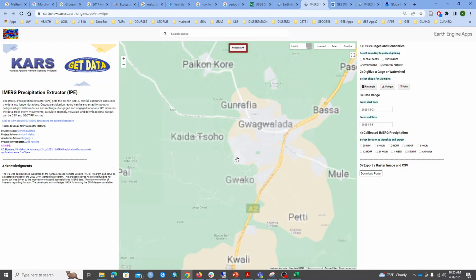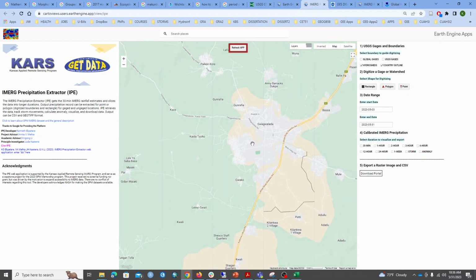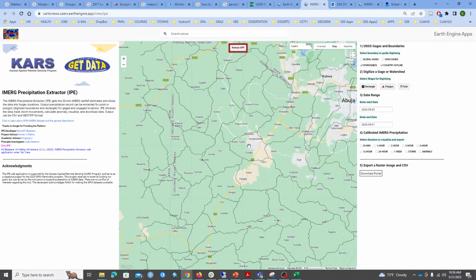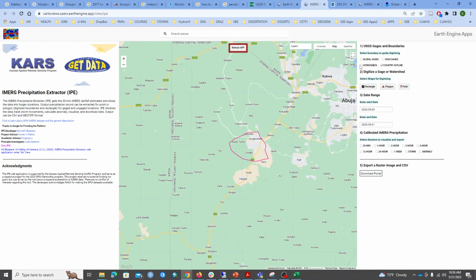So when I'm done digitizing, you can make it as clean as possible. This can be done. For now, I'm just trying to show you what we can do. And we have those watersheds. Then we can always turn off the hydroshed because we don't need it anymore. And then this is a watershed, and I can then get the precipitation.